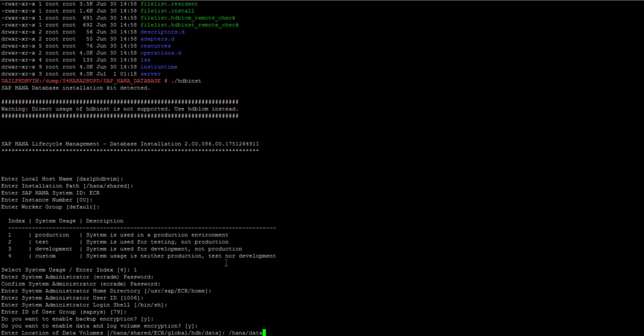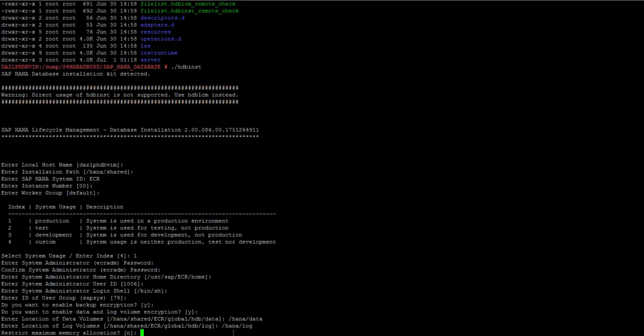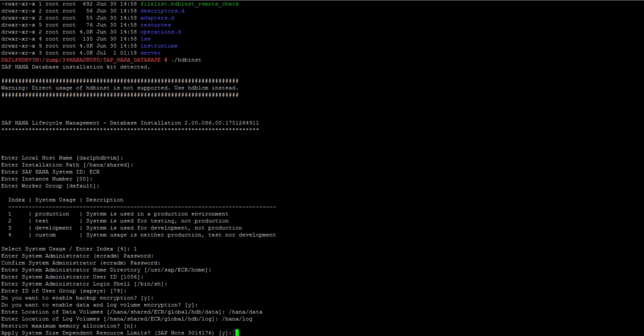So I want my data folders to be in this. Enter. See, now it's asking for the log folder, so that also I want in HANA log. We keep both of these on different servers, different locations. Next, restrict maximum memory allocation. No, I don't want to restrict it. Yes, keep it as per this note. You can check resource limits.